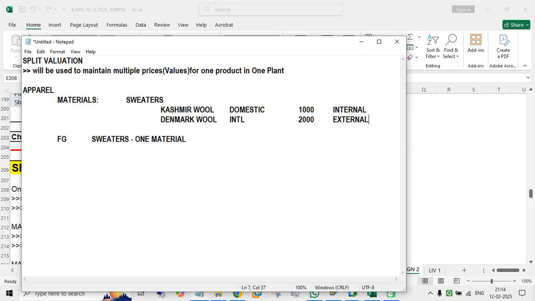One material but different prices, not different products. Material is one, prices are different. Don't get confused, I am not telling different materials. One material but multiple prices are there, one internal, one external. Even in leather jackets, you might have seen domestic leather jackets and international jackets. The prices will obviously vary, right? But I need to capture it at the purchase level. That is the concept of split valuation here.